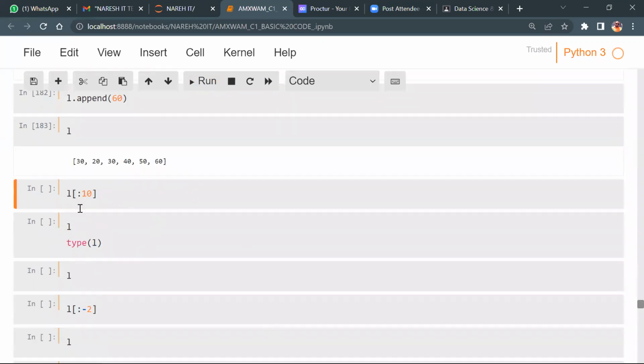Now list has, can you print the output till 10th index? Catch this line 184. What is the output? Error or output? Everybody says error. I'm saying print the output till 10th index. 0, 1, 2, 3, 4, 5.